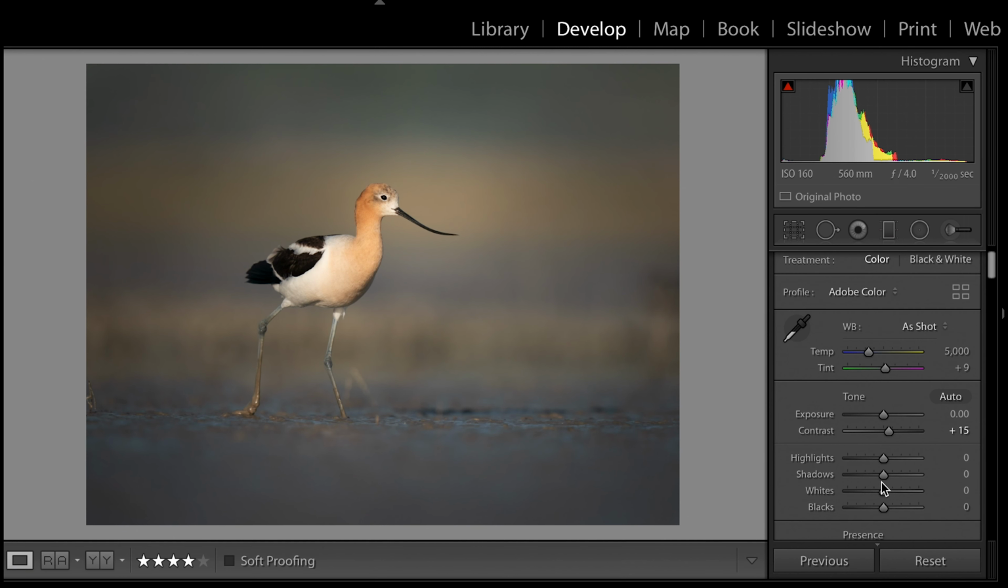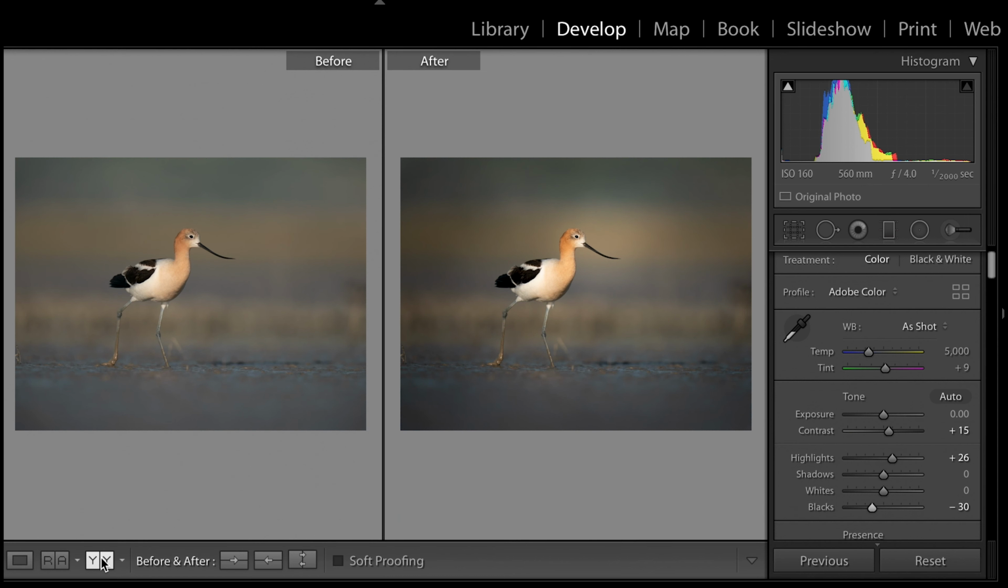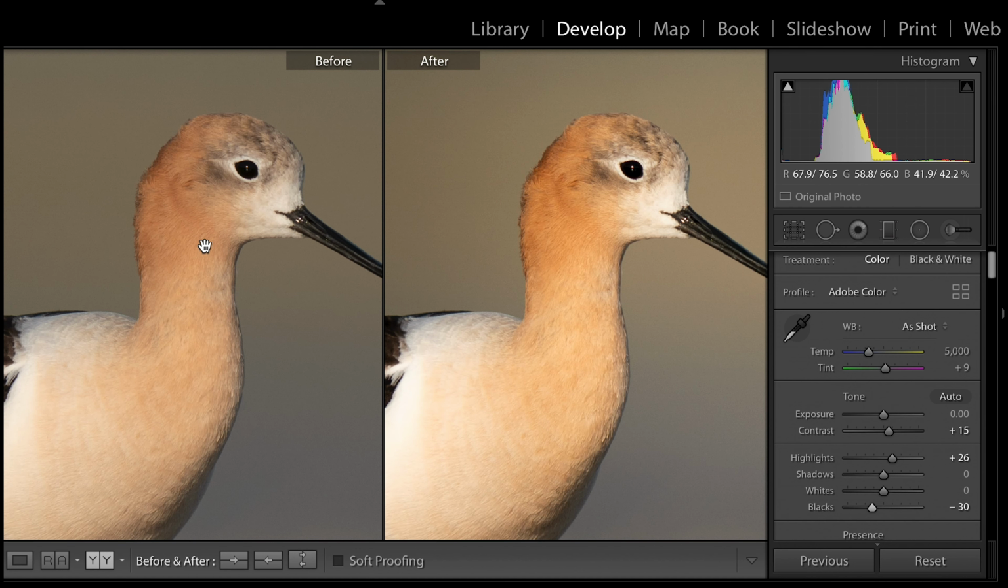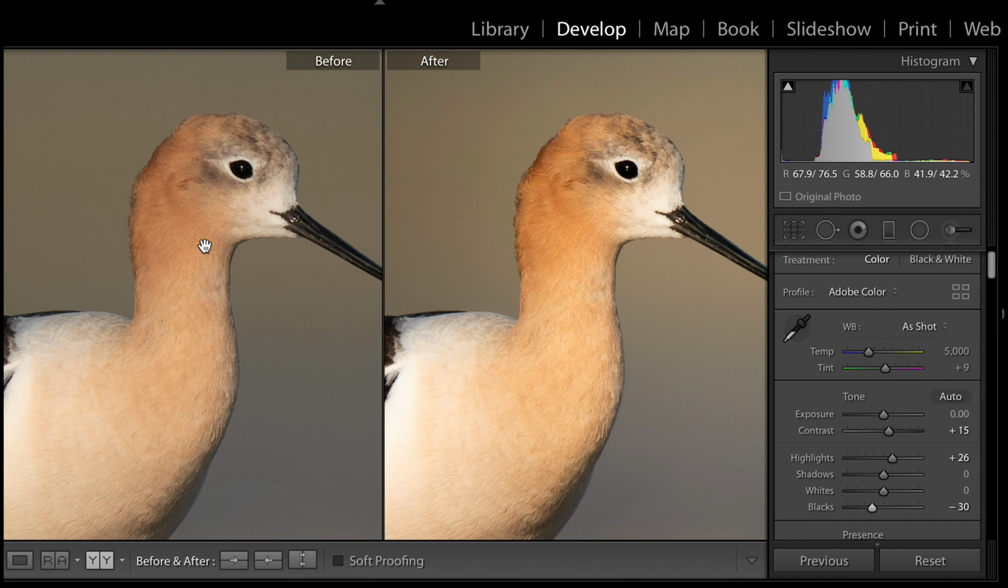I do want to see what will happen when I push these highlights a little bit. And then I lower the black. I just want a little bit more contrast in here. There we go. That looks a little bit better. All right, so there we go. Let's look at the before and after here. And yeah, I think it looks pretty good. Again, not a lot of changes.